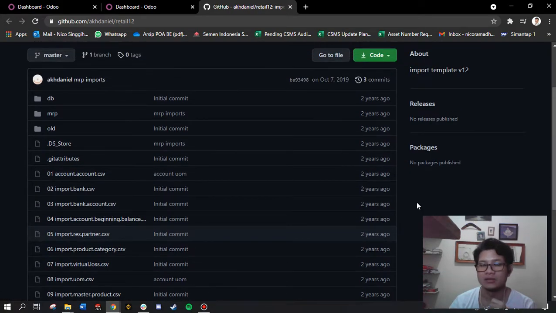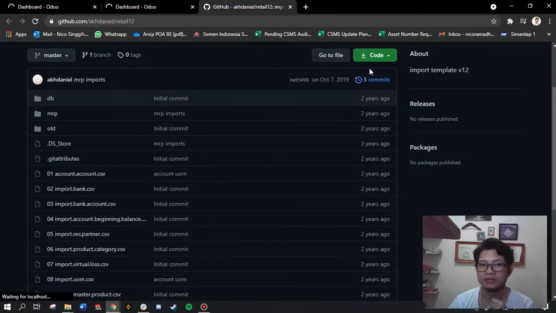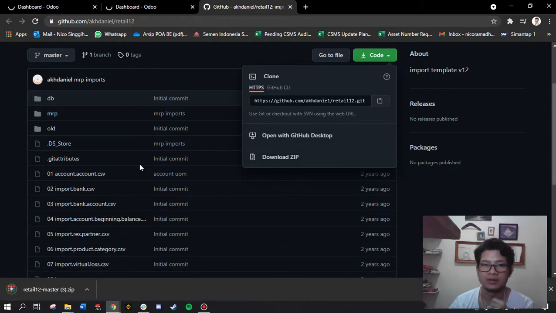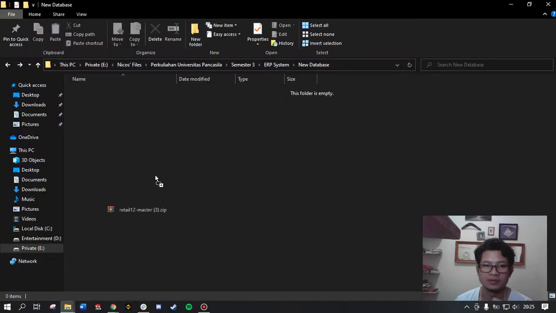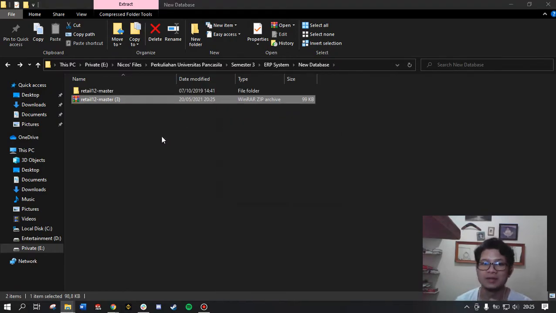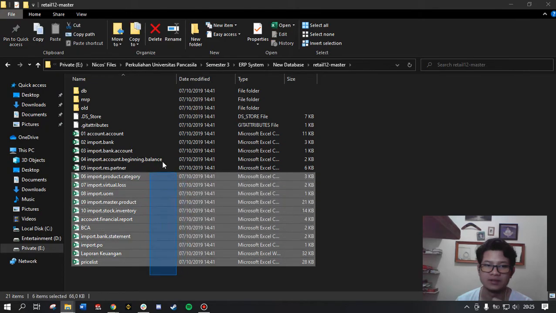In order to do this, you need to open two of your Odoo dashboards or main pages, and you need to activate the developer mode on both of these tabs. Then you need to download this code or database from the external source. I'm just going to drag it here, put it into my folder and extract the data. In this folder you might find Excel files or CSV files.